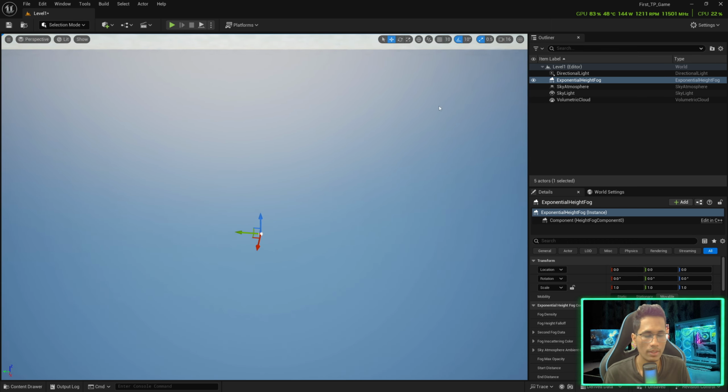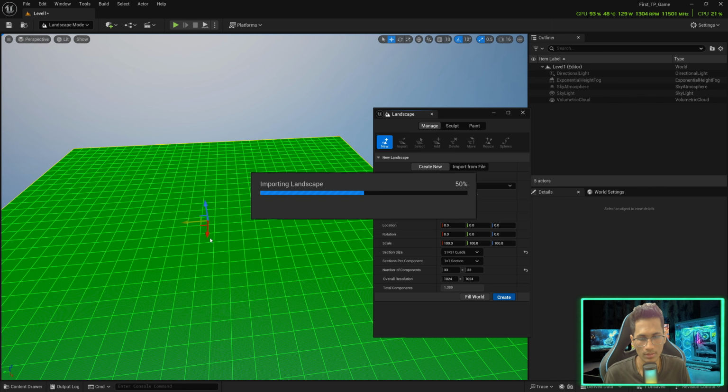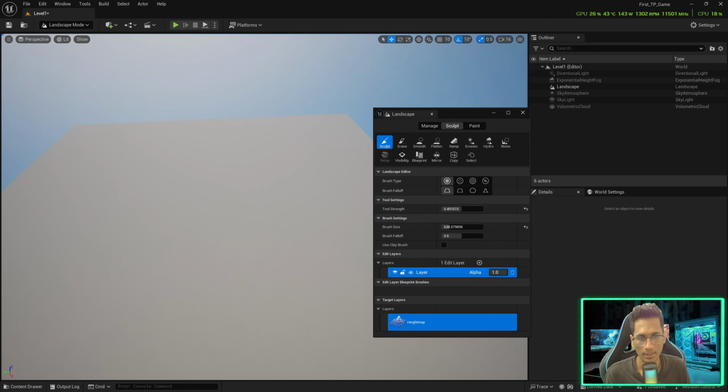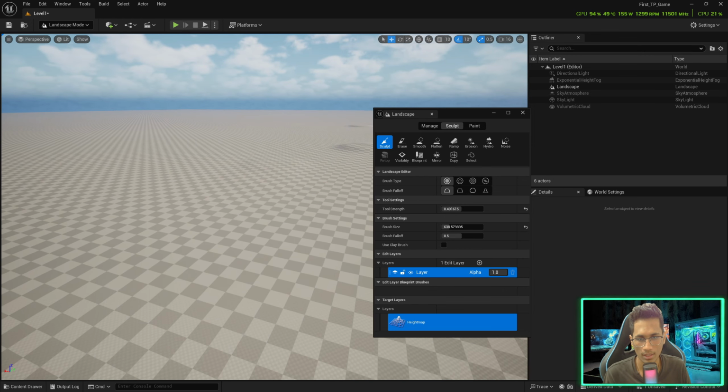So there is one way, you add a mesh and then you set up everything on top of it. Another way is just go for a landscape, and here in the create new, you can create this landscape. That's it. And now you can sculpt it the way you want. Now I want you to take 5 minutes and explore what is called the sculpting tools.